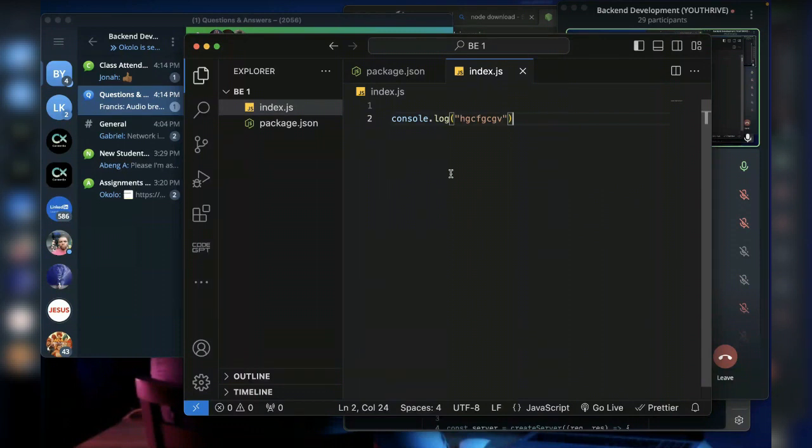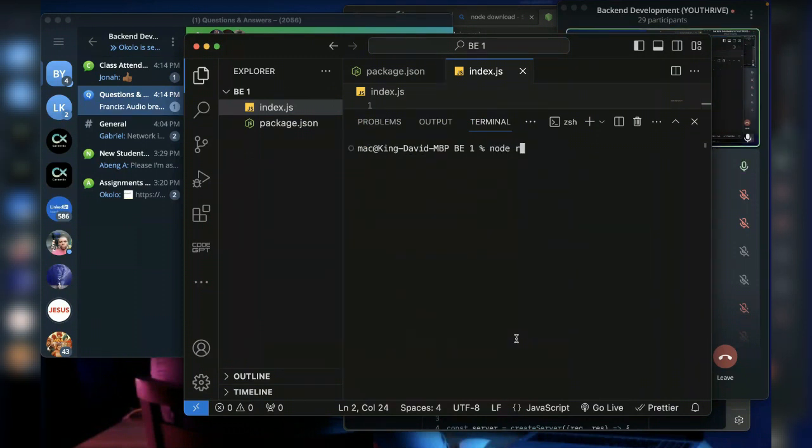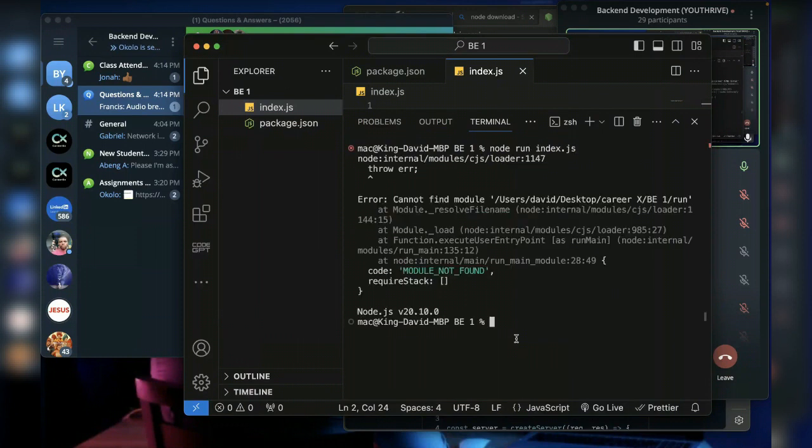The JavaScript on the backend will not run on its own. Rather, you will use Node to run it. So here, you are not going to the browser. Instead, we open the console, and then we say node run index.js. Hit enter. Now it throws an error because I think I used the keyword run. So let me remove run and hit enter. Now you are seeing what I typed in the console log.